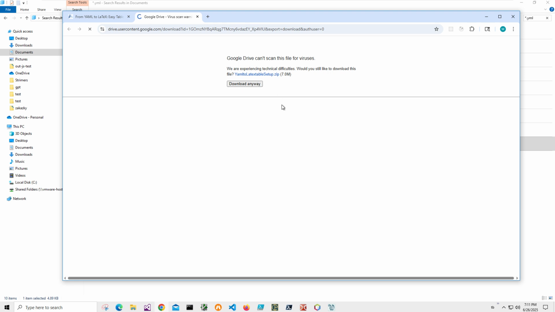We are downloading from Google Drive. Normally when releasing a file, Google Drive scans all archives, but sometimes it cannot scan, so it just gives you this message. It's a good thing that it's scanning files before releasing them.